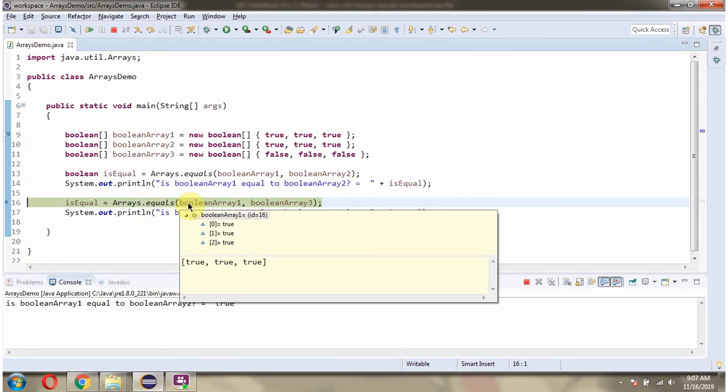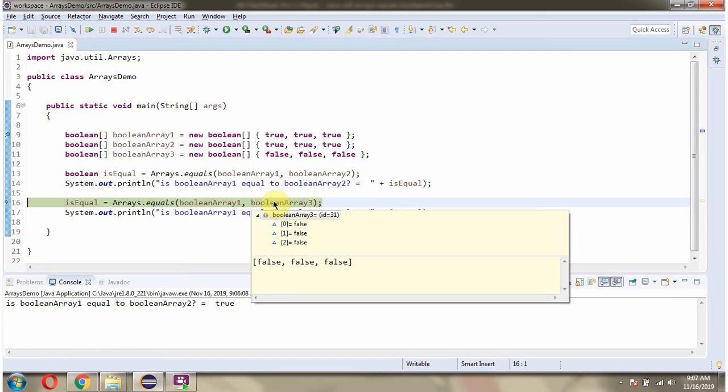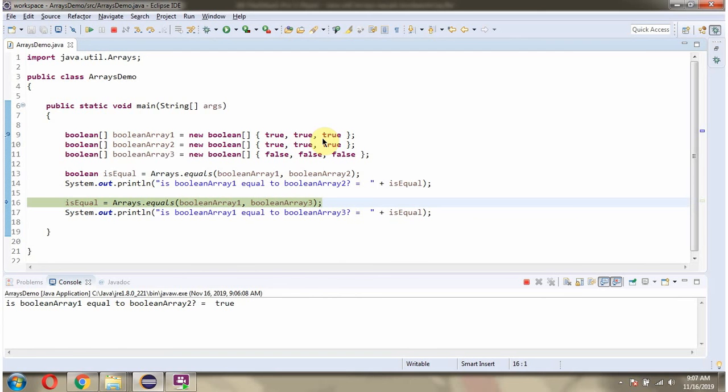Here I am comparing boolean array 1 with boolean array 3. If you see, boolean array 1 content is different from boolean array 3 content. So this method returns false.